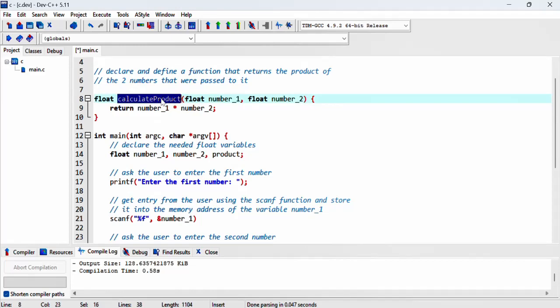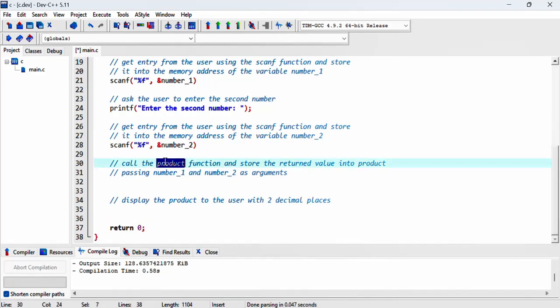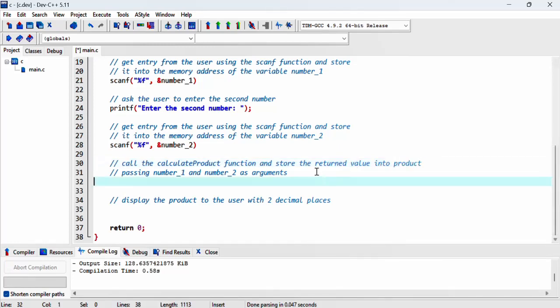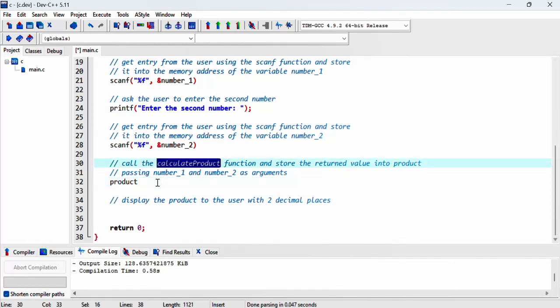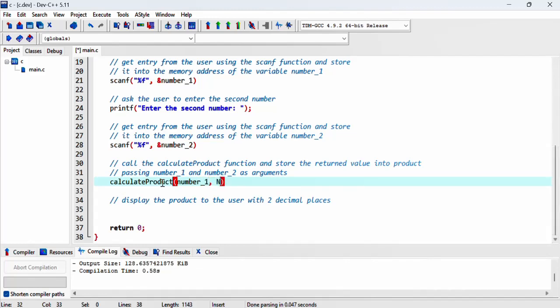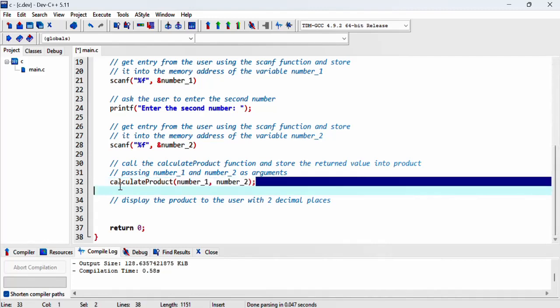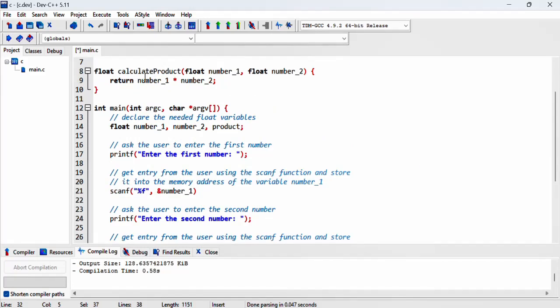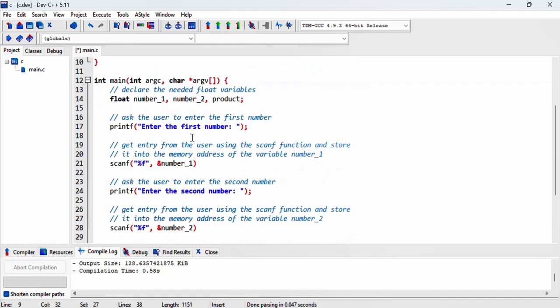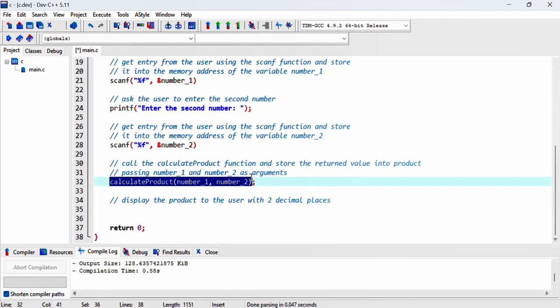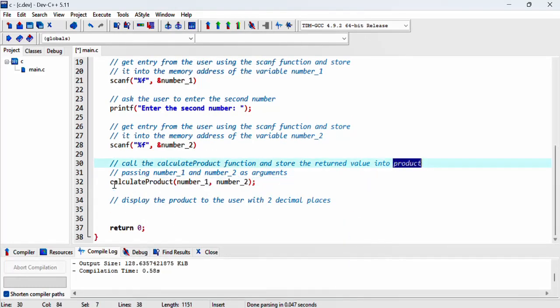Okay, so next we want to call the product function. It's actually called the calculate product function, and store the returned value into product. Initially, if we give this call and we pass number 1 and number 2, this is going to have a returned float. If we don't capture this into a variable, this will be lost. That's why we want to store the result into our variable called product.